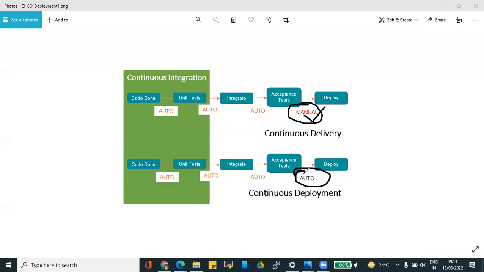Automatically how? We automate the entire approval process. Like we say that okay, this test is passed, then deploy. These n number of tests are passed, then deploy. If we do that automatically and deployment from staging to production happens automatically, we call it continuous deployment.